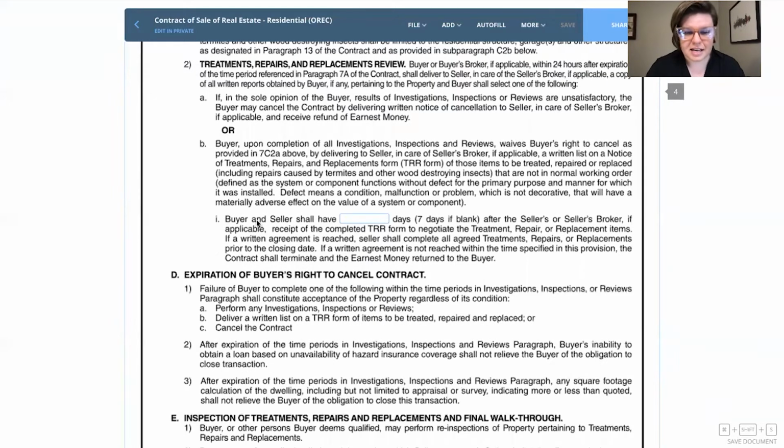And then here it says buyer and seller shall have blank days. 7 is what we always leave here, typically, unless we're dealing with something weird, after the seller's or seller's broker receipt of the TRR form to negotiate the items. So we deliver the repair list to the seller if you're the buyer, and then the seller has 7 days. We have 7 days to negotiate this out. After 7 days, then it should be done. Usually get it done way faster than that. If we need more time, then we just go ahead and sign an extension.